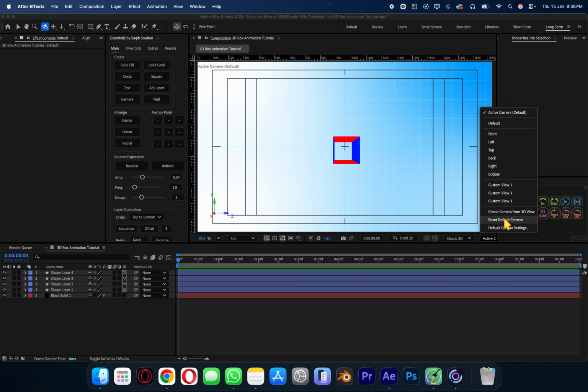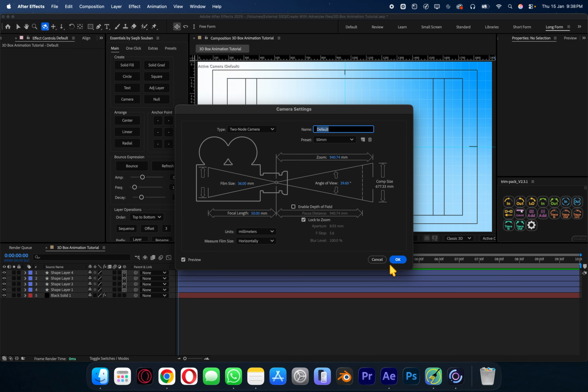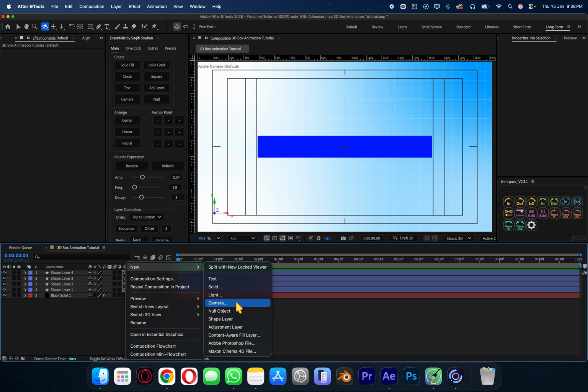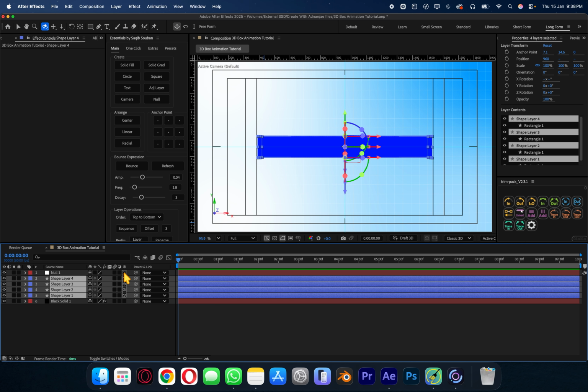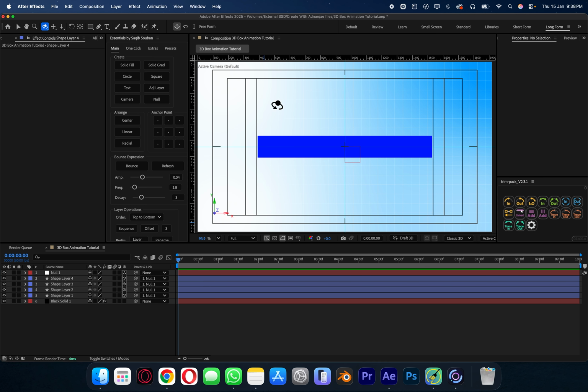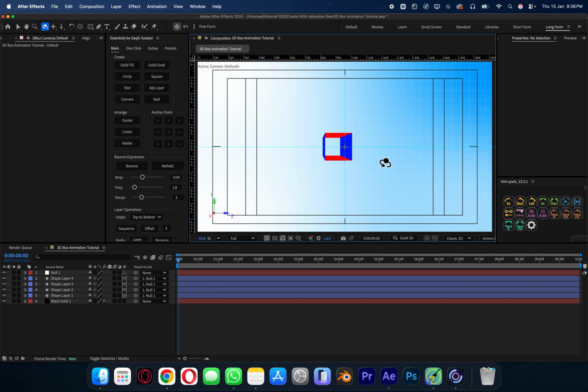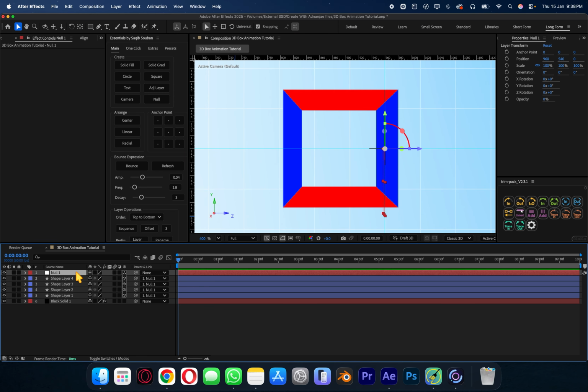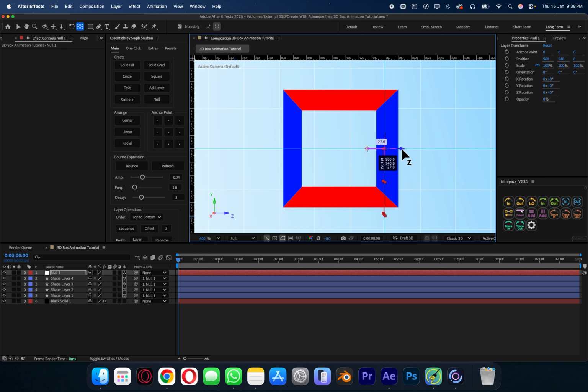For the active camera, make it the default camera setting. Not this, reset default camera, so you can see. Now if you want to animate this, as this is 3D, add a null object, select all of them, make sure your null is 3D and parent them to the null. Now again select this and do this so you can see the middle. Now zoom in, and while selecting the null, click on this to reposition the anchor point, and just position the anchor point in the middle.